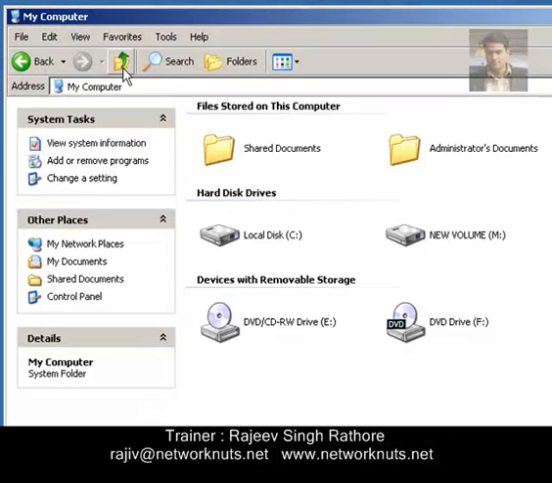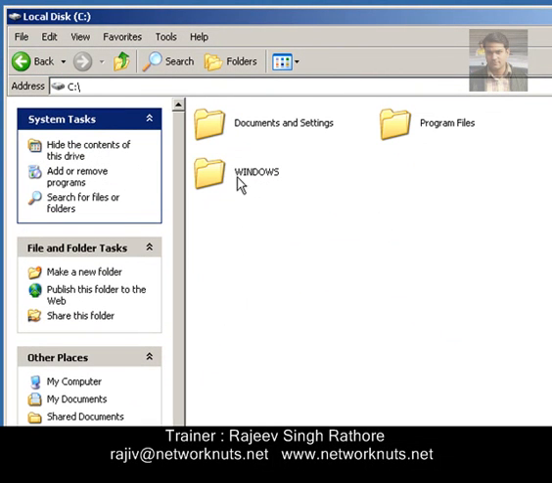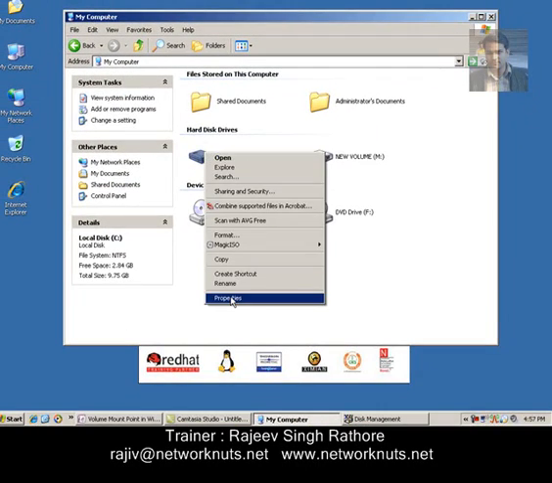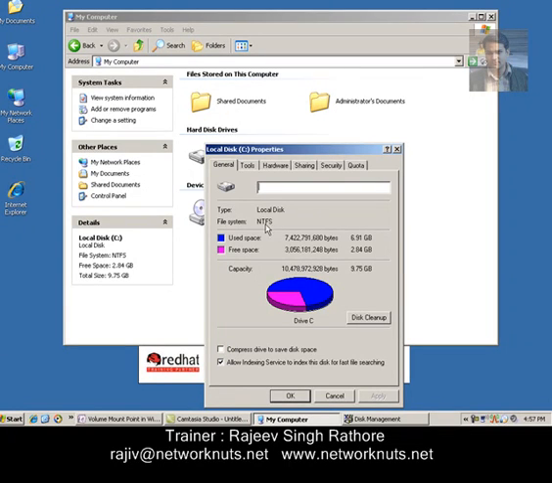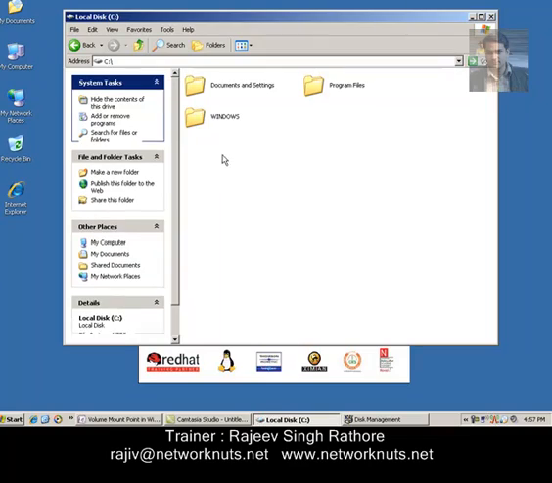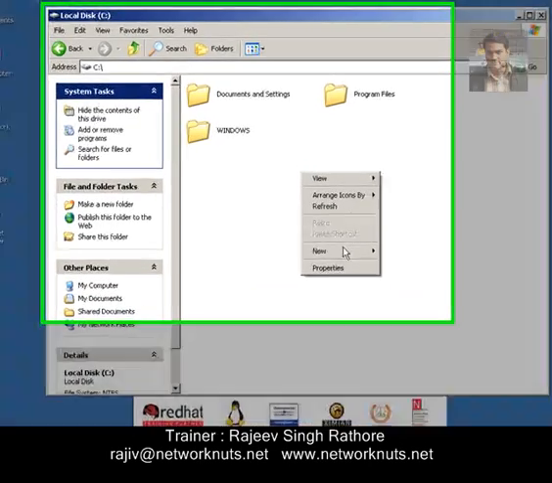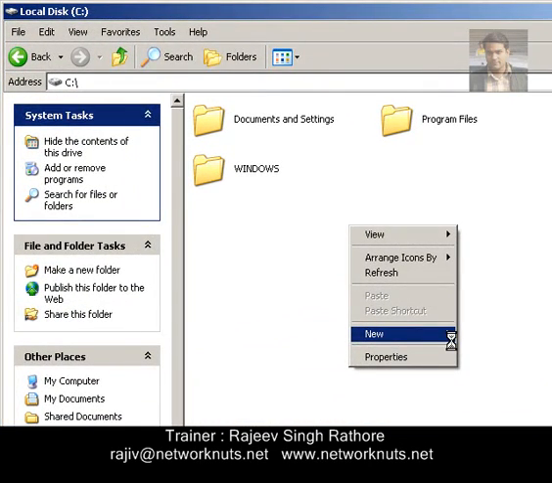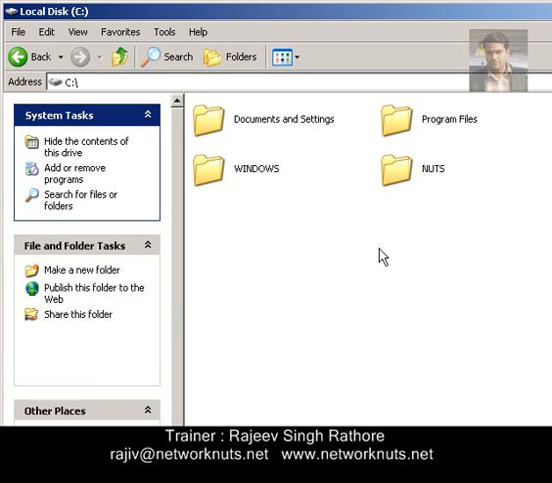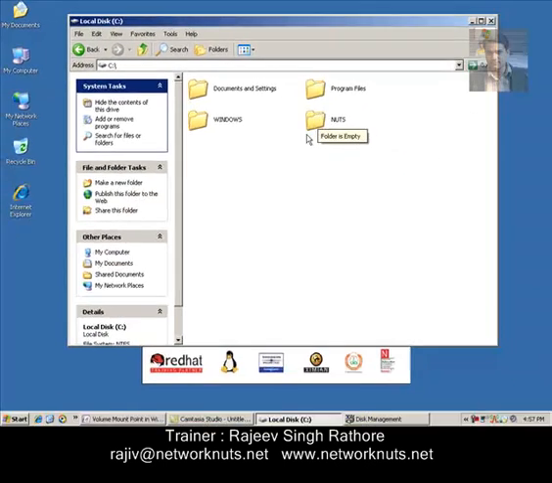For that purpose, I'm going to create a new folder in my C drive. C drive is an NTFS formatted drive. Let me show you. Look at this. This is an NTFS partition and I'm going to create a new folder in this drive. I'll name it nuts. This is the empty folder and I'm going to link this particular folder with my existing partition.